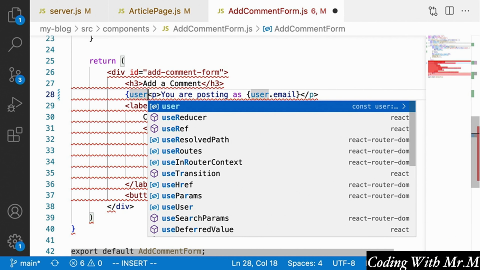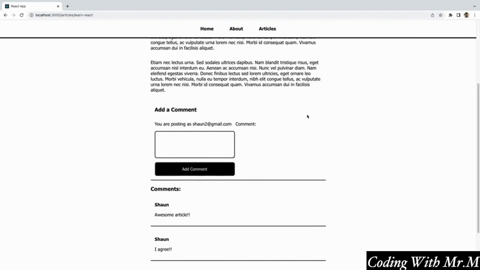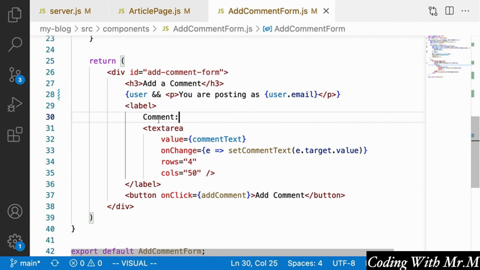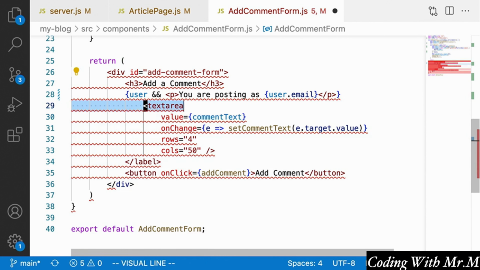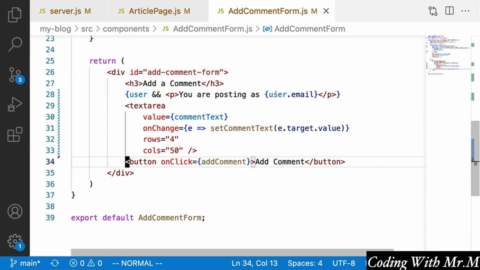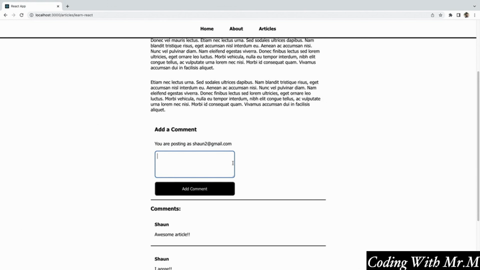And we'll also want to check to make sure that the user exists here. So, we'll just add user and you are posting as user.email. So, if we go back here now, we'll see that it says, you are posting as sean2@gmail.com. Remember, that's who we're logged in as currently. And for the comment, let's actually just remove that label from our text area here and adjust the indentation, and that should be all we need to do.